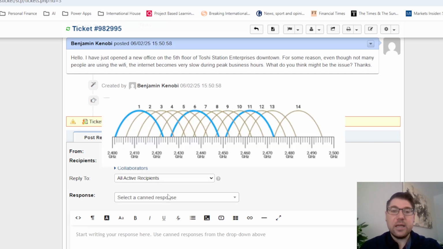If we look at the table here, we can see these are the 3 non-overlapping channels for 2.4 gigahertz, right? We have 1, 6, and 11. So maybe the problem is all the businesses in the area, and his business included, are using channel 1. So all he has to do is switch to channel 6 or channel 11.